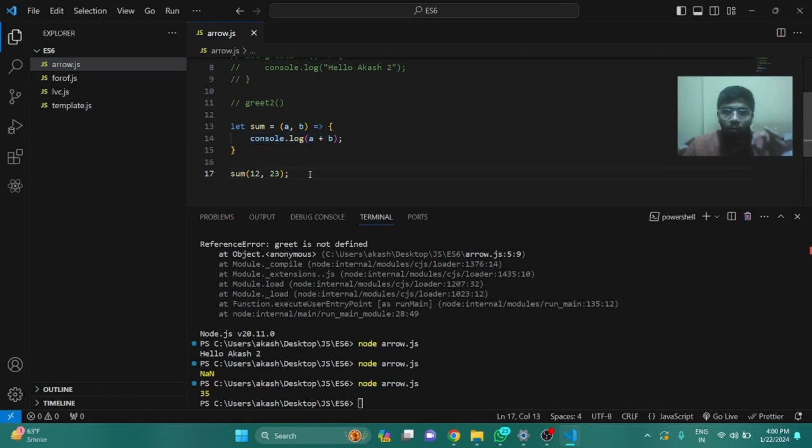So, as I told you, you are going to use arrow functions in every fifth or sixth line when you are going to work on React, Next.js, Node, or Express.js.